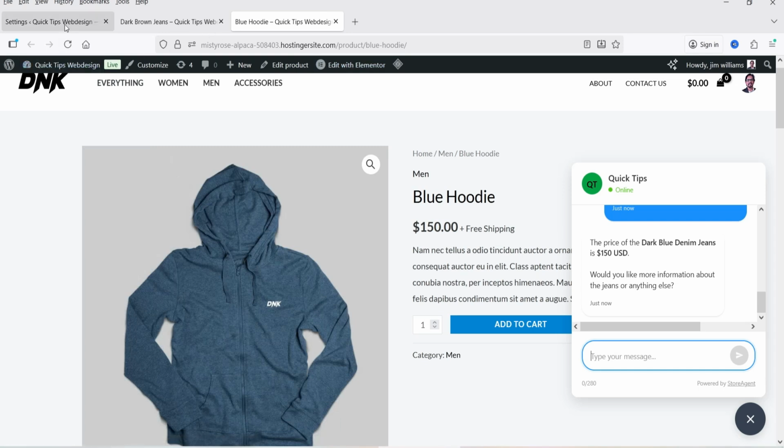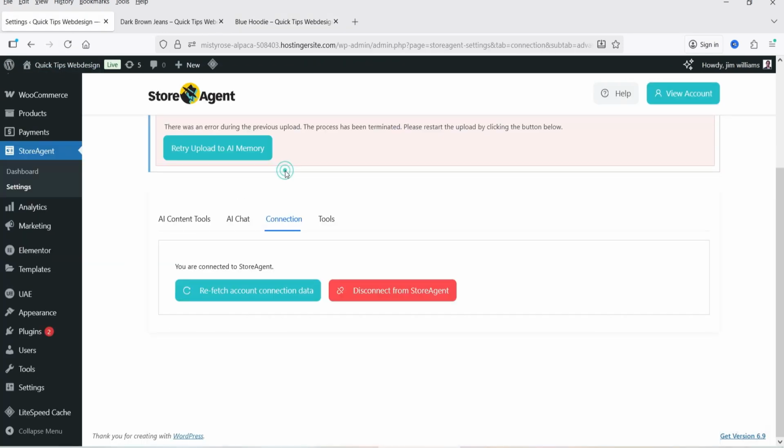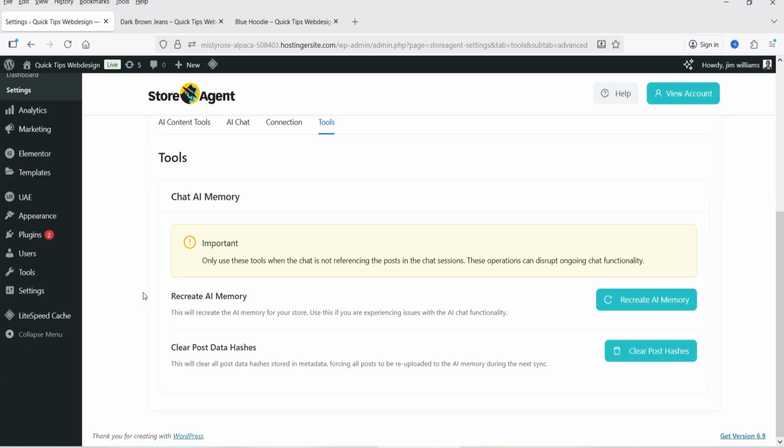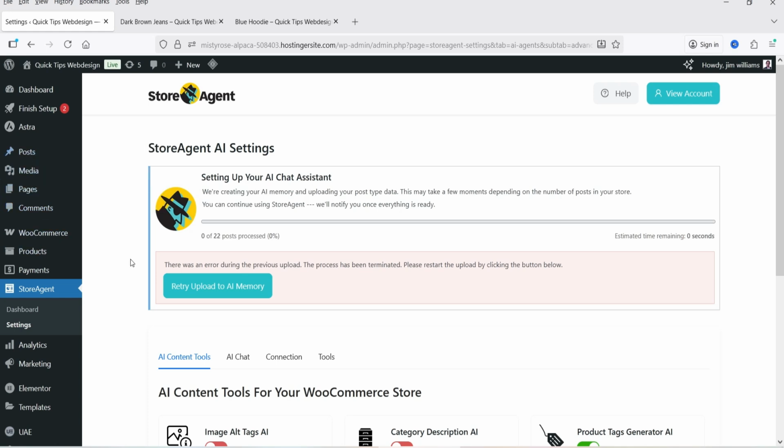All right, now let's go back. These are the AI chat settings. Let's go to connections. We are already connected. You are connected to your StoreAgent account. If I go to tools, these are the tools. Let's go to product pages and let's see how does this work.